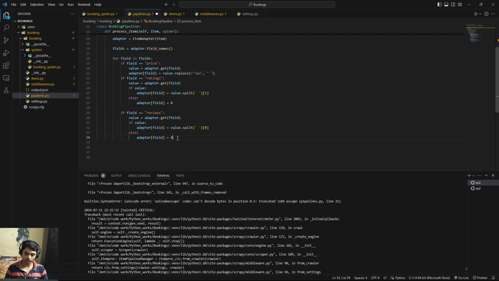One more thing that we need to keep in mind is that after performing all these changes, we also need to return this item. So return item when all these changes are performed.